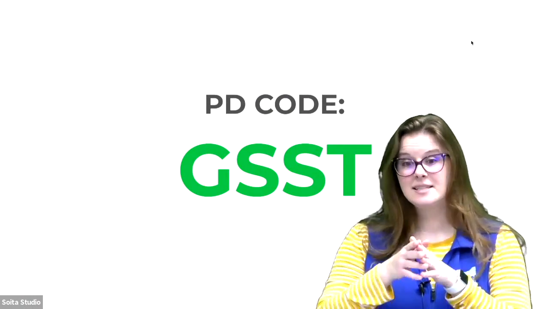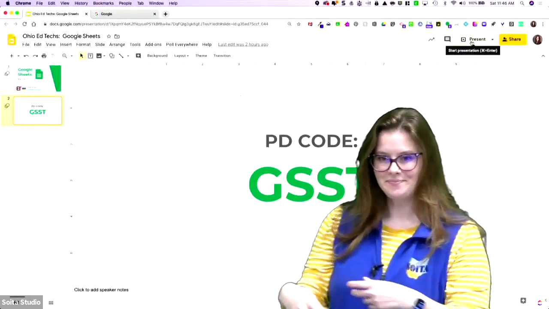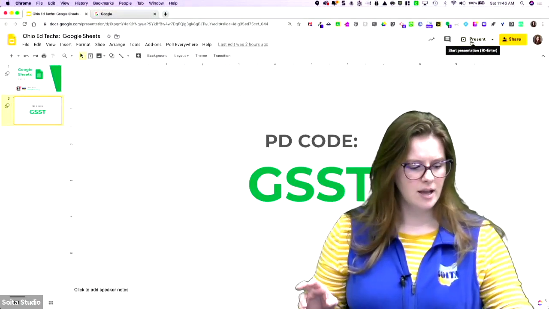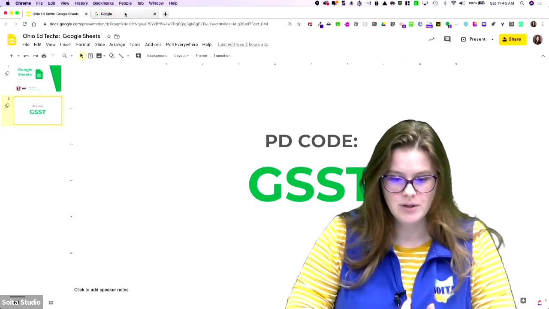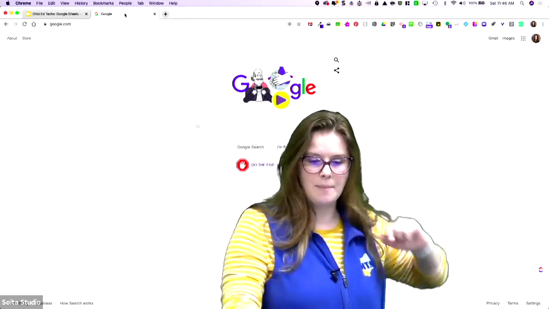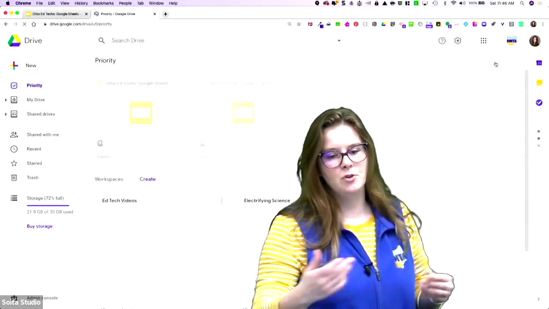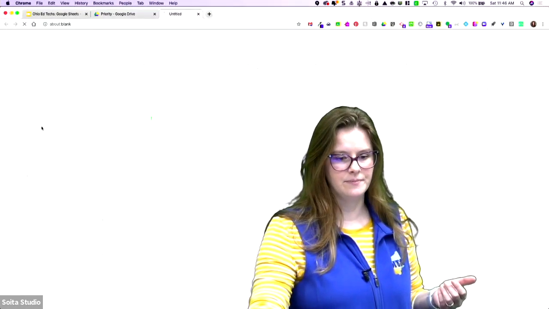Okay, let's head over and start talking about Google Sheets. So there's two ways that you can get into a Google Sheet. The way I do it is I go through my Drive. If you go up to your app launcher and choose Drive, you can just create a new sheet from there, the New button, Sheets.